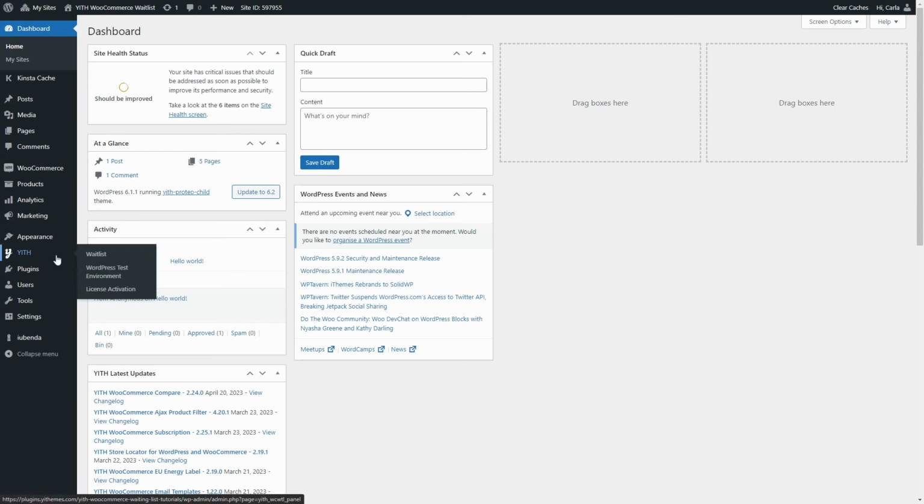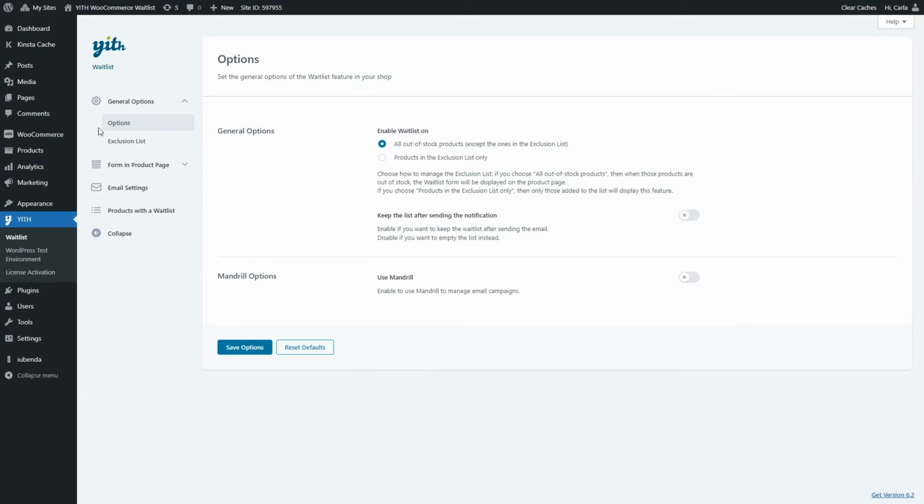Then on YITH Waitlist, you'll find 4 tabs. And the first one, General Options, has 2 sub-tabs, Options and Exclusion List. In Options, we'll find the option to enable the waitlist on all out-of-stock products, except the ones in the exclusion list, or products in the exclusion list only. If I select this one, all out-of-stock products, as soon as a product is out of stock, a waitlist form will be added to its page.